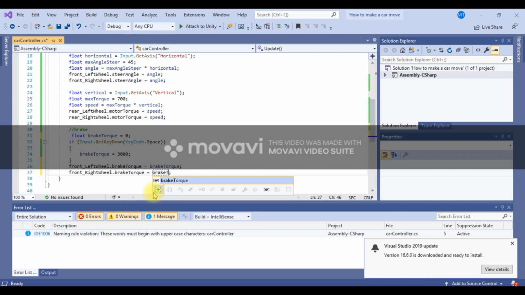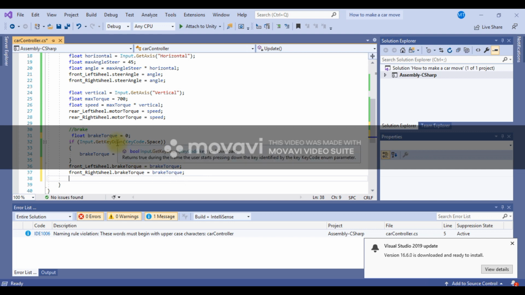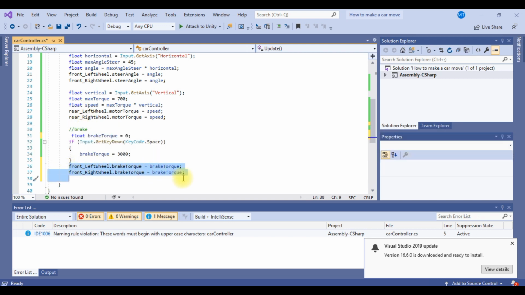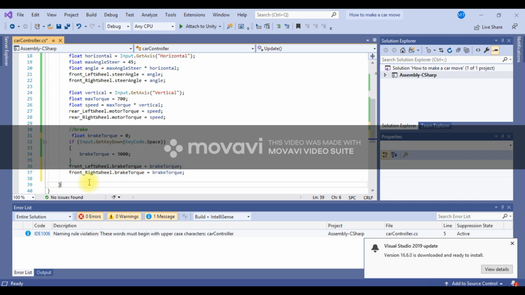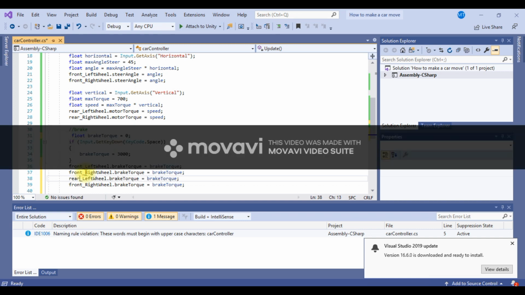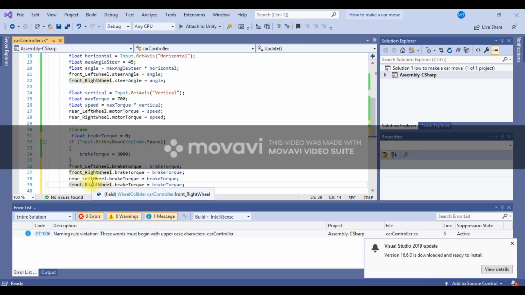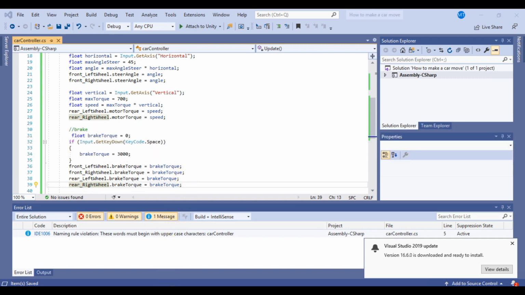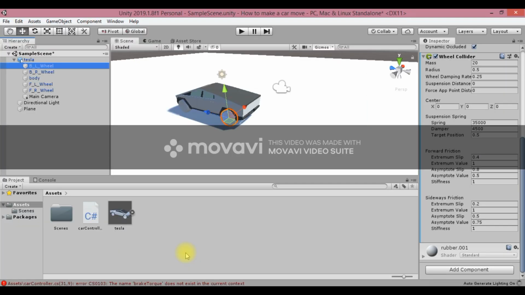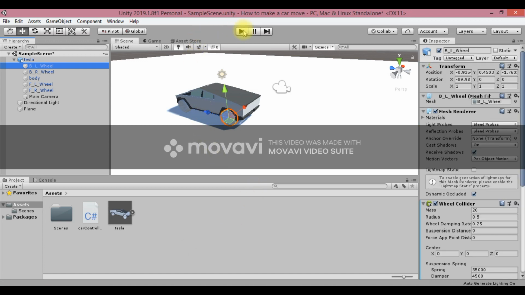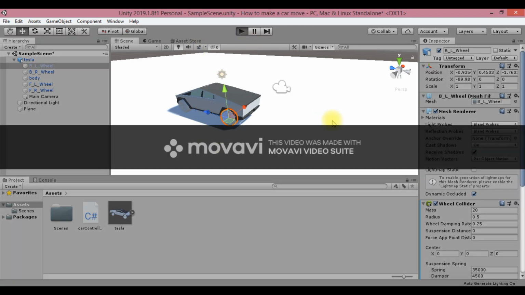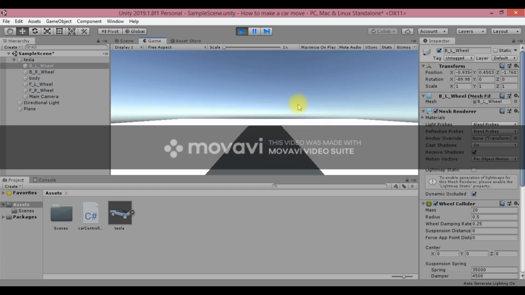So let's do the same for these. Brake torque equals brake torque. And just the same for our rear wheels. So Control C and Control V. But here let's select our rear wheels, rear left and rear right wheel. Control save, and let's go to Unity when it opens. So now by pressing space we should be able to stop.